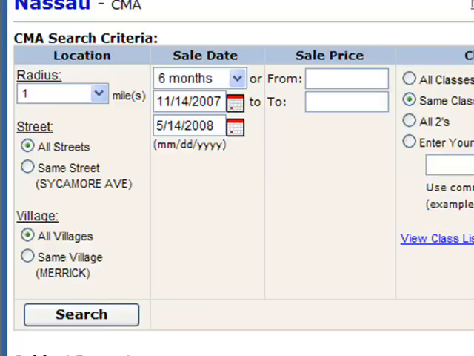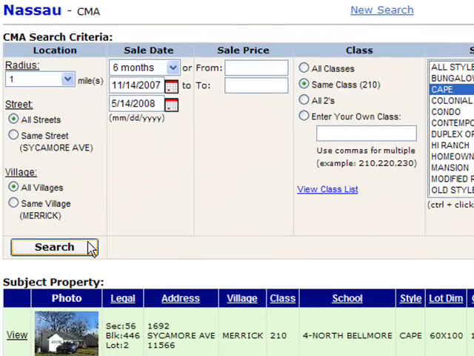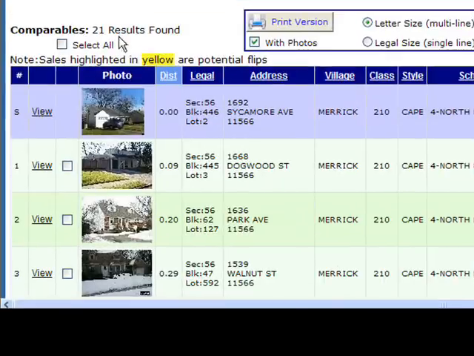For this CMA, we're going to look for all comparables in a 1 mile radius that have been sold in the past 6 months, that are also single-family homes, capes, in the same school district. To find the comps, press search. We found 21 sales comparables that meet the criteria that we entered.